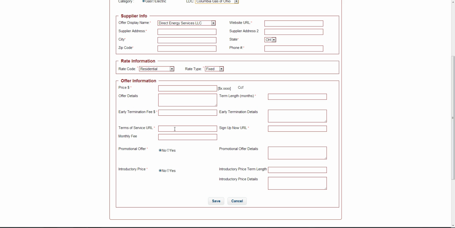Input the URL address where customers can access the terms of service information for the offer, and a URL where customers can sign up for service. These will be displayed on the chart. If there are separate monthly fees associated with the contract, you can enter them here. If not, leave the field blank.